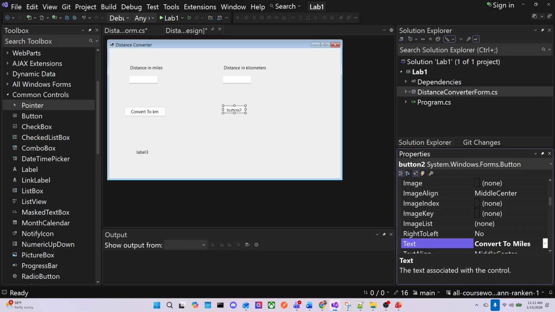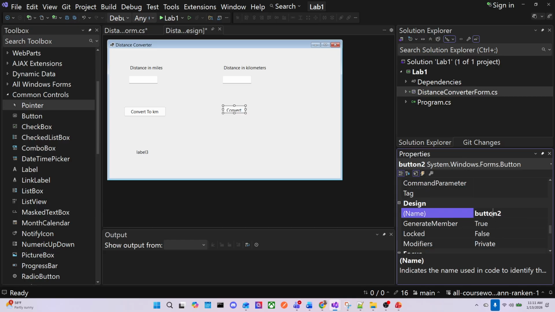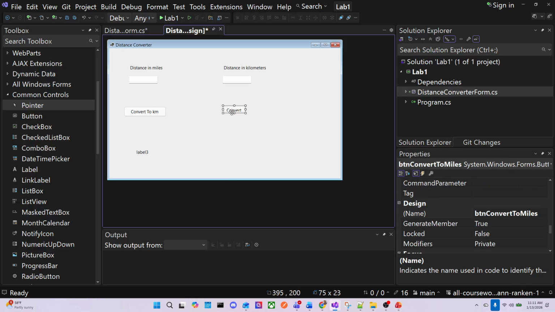All right. And then for our name, I blew by it already. There's our name. For our name, we're going to do button, and we'll just do convert to miles. Okay. And we'll have to make it a little bigger so we can see everything there.